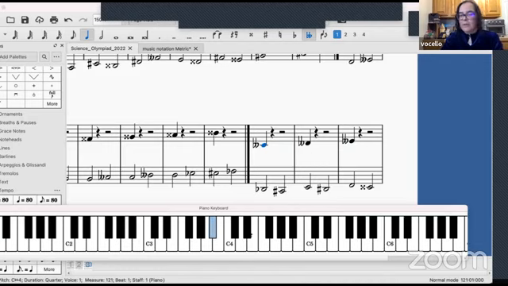D double flat, let's find D double flat. D natural, D flat, D double flat. The same key as C natural or B sharp. B natural, B sharp, C natural, D double flat.